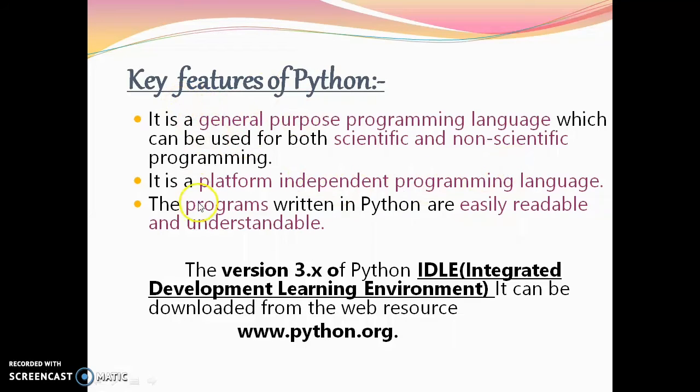Python is a platform independent programming language. That is, we can use it on more than one OS. We can use Python programs in Windows as well as Unix, Linux, whatever it may be. So it is a platform independent programming language. It can work independent of which OS we are using. No problem for using Python.